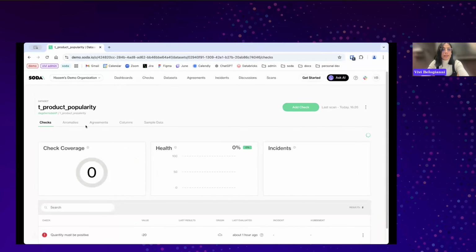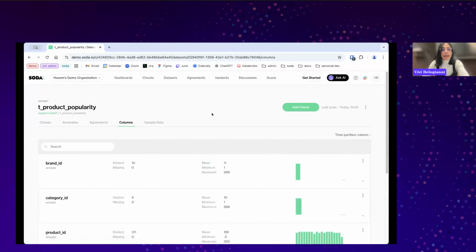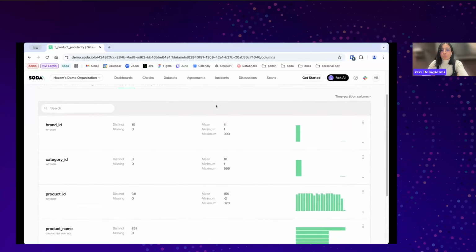So I have found my data set, and then I see some basic KPIs on top, meaning how many checks I have around that and what is the current health status, meaning how many checks are passing over the total number of checks in the last 30 days. And then if I go under columns, I'm basically able to consume all of the profiling information that Soda makes available for me around my data.